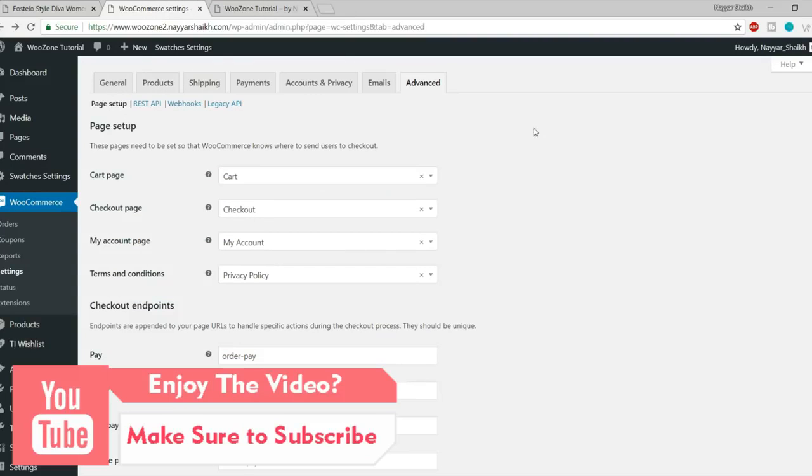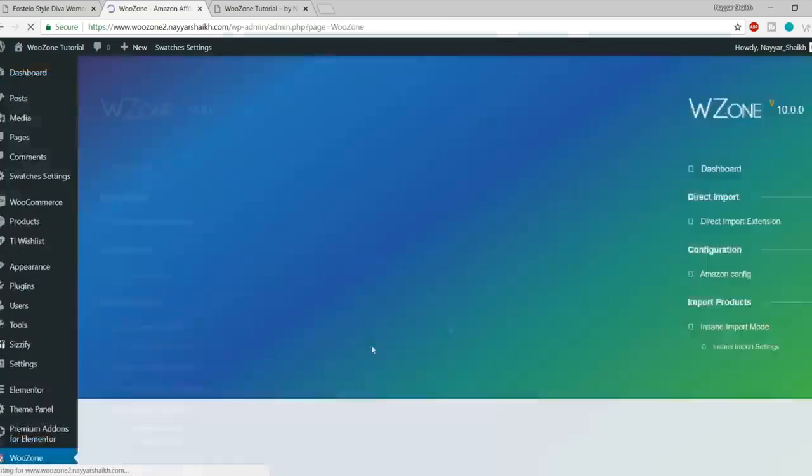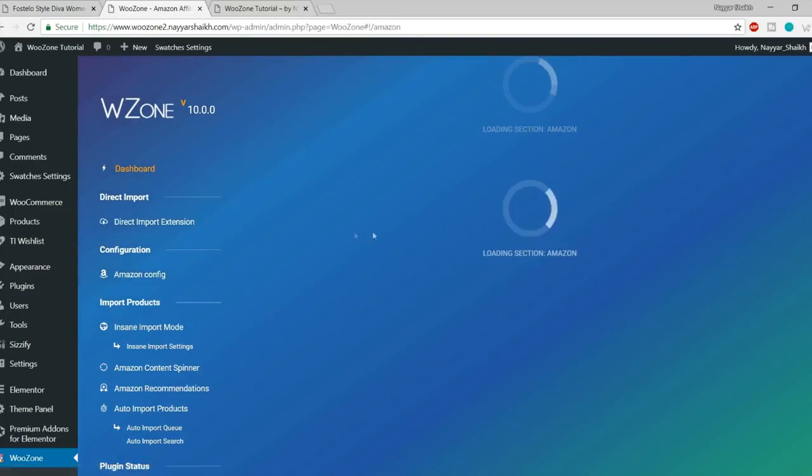Now let's see how we can import products from Amazon. Okay, so let me do one thing. From the left hand side, let's click on WooZone. Okay, it is loading. Now there are many different options. So here first is Amazon configuration. We can click on this.